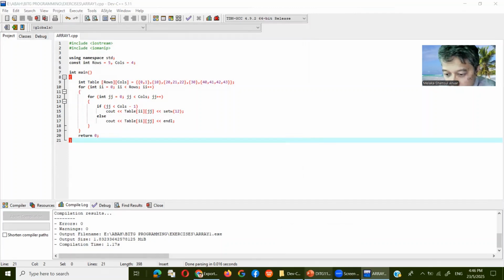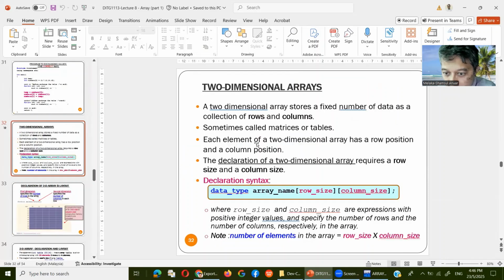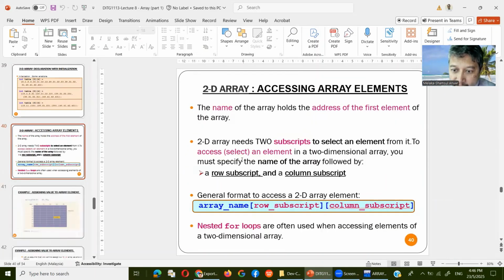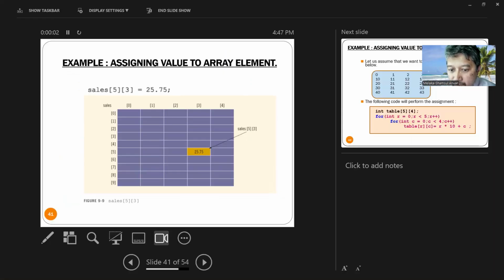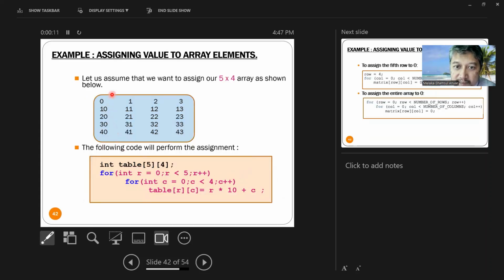All right, now let's get back to this one. So where were we? I guess we were somewhere here. Example, assigning values to sales at this address 53, so row 5, column 3, that is 25.75. Yeah. Let us assume that we want to assign 5 by 4. So this is 5 rows, 4 columns. And these are the values. The following code will perform the assignment.